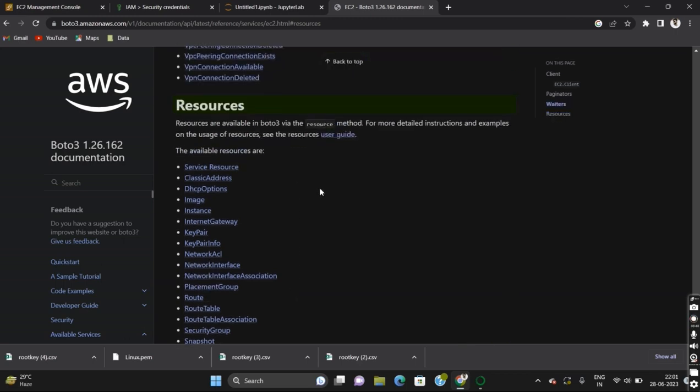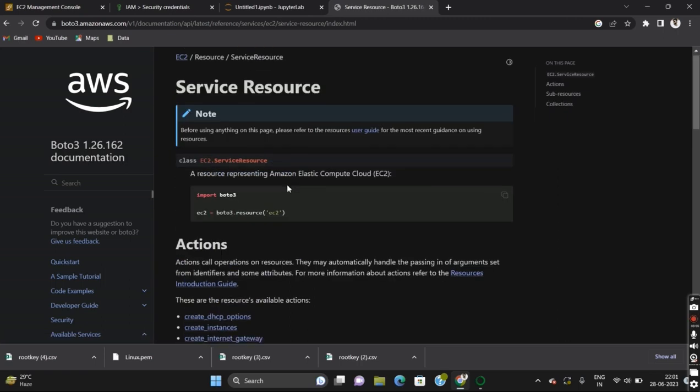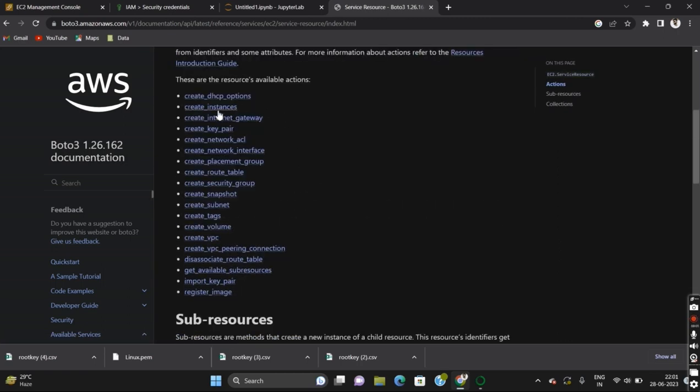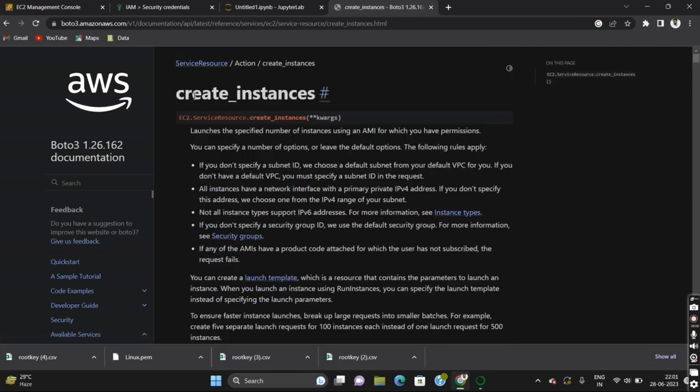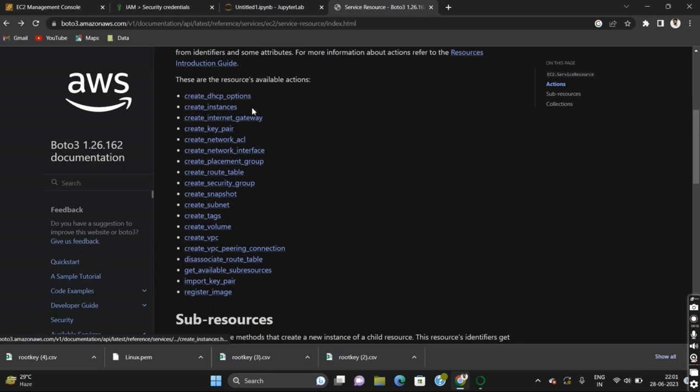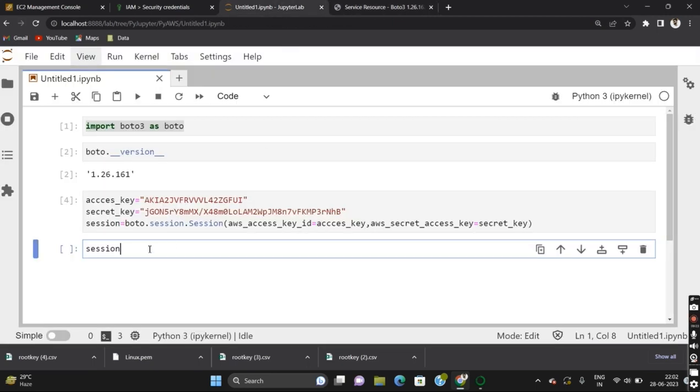First we have to create an EC2 instance. For that you have to open the service resource, and now you can see these are the options that you can use. We have to create an instance, so let's open create_instances and copy this method name from here. This is your method. The exact same name you will find in a script.